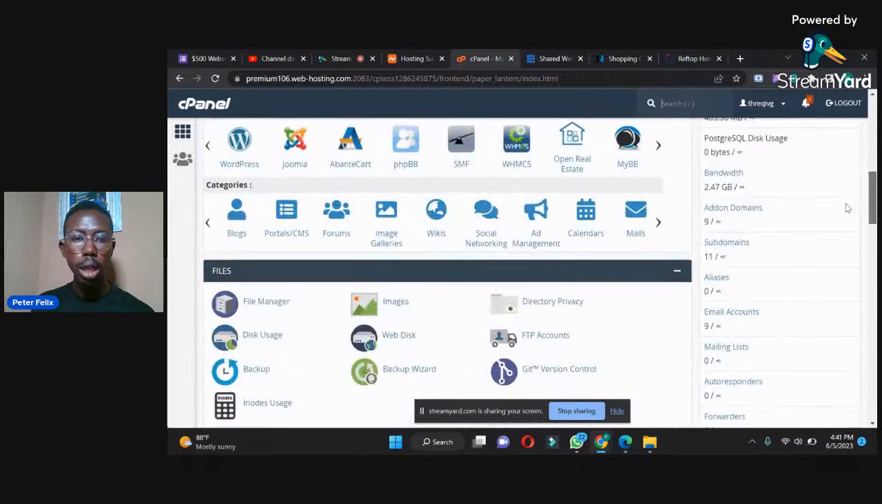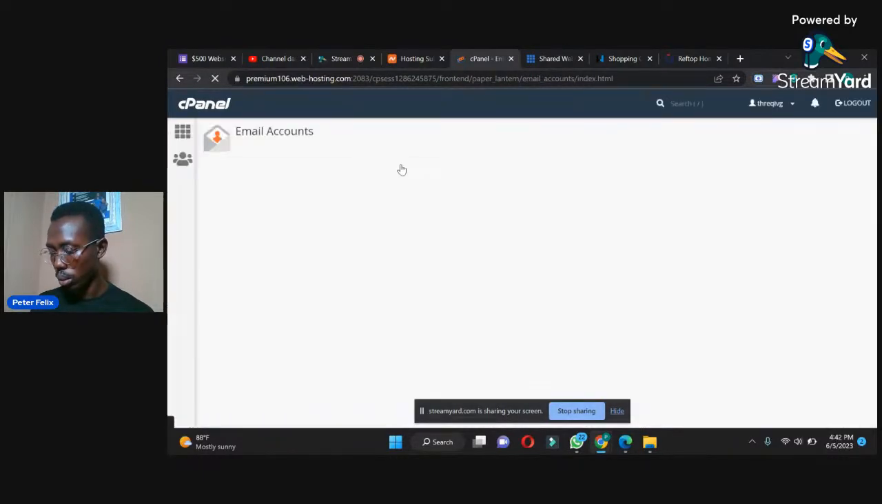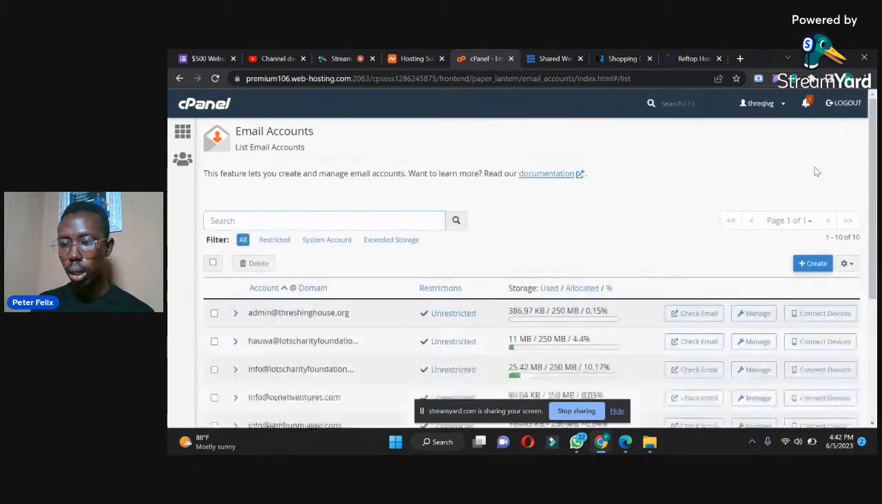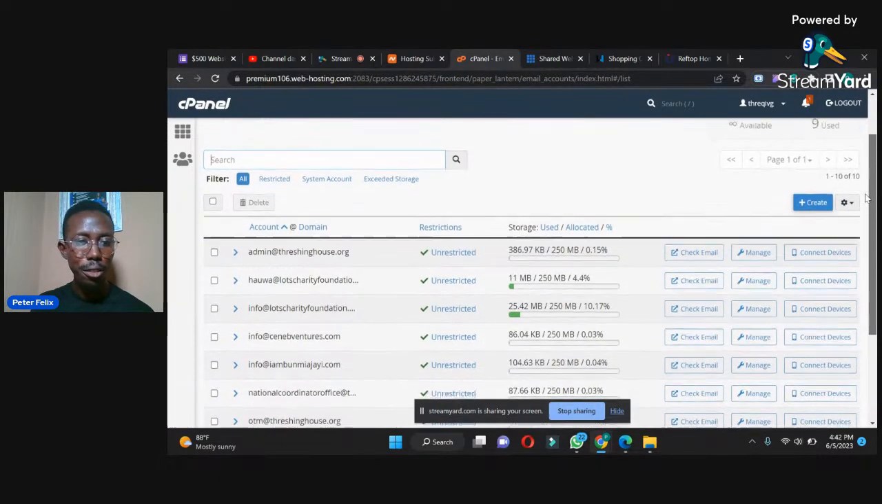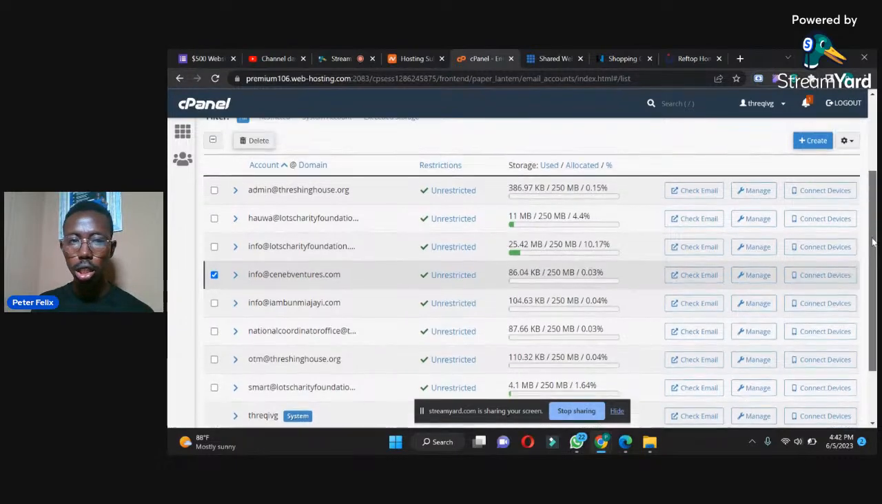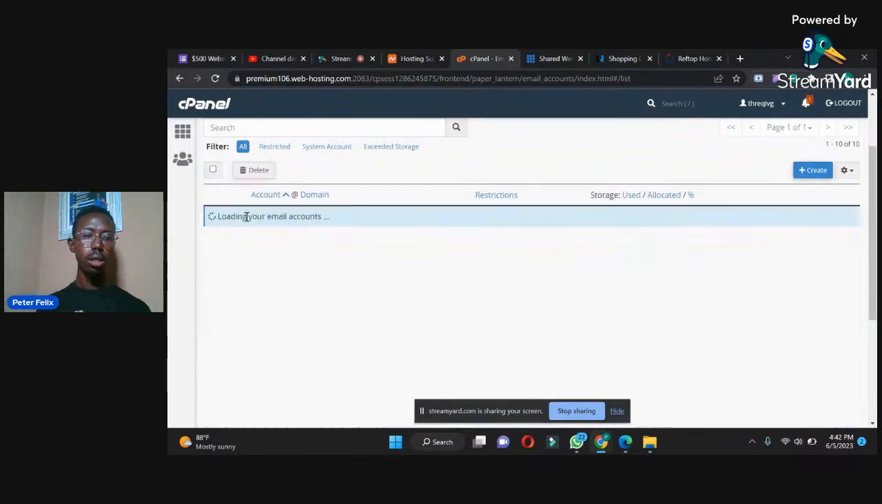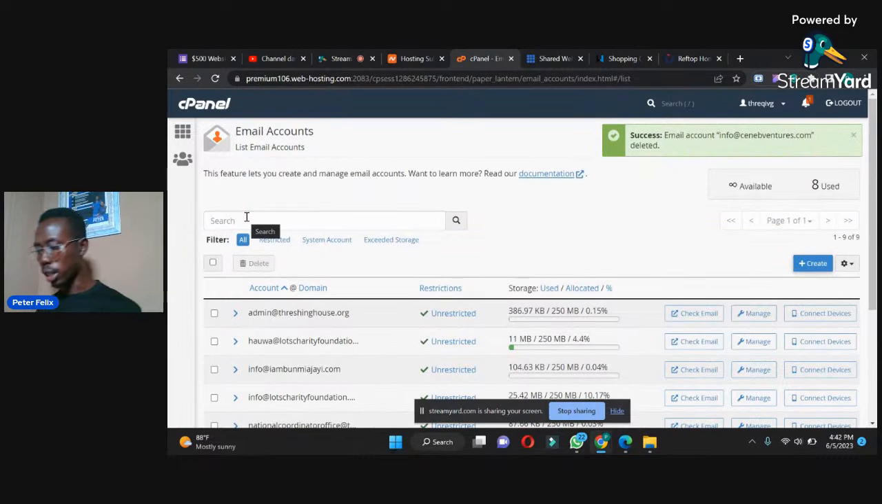Now let's delete the mail. Let's go down to email accounts. I don't want this to exceed 5 p.m. So info at Synep Ventures. Click on it, just scroll up, and click on delete to delete it. Are you sure you want to delete it? Just click on delete. Right. So that email is out.